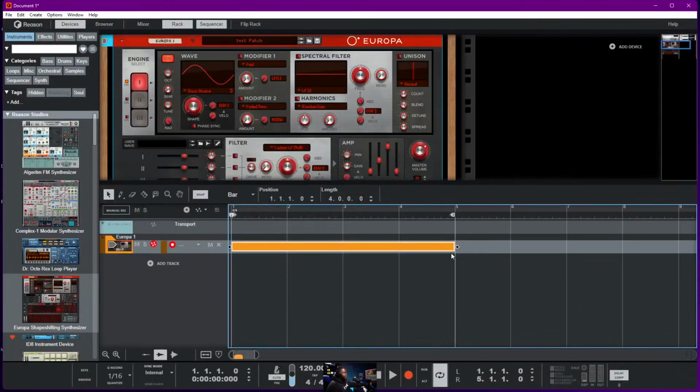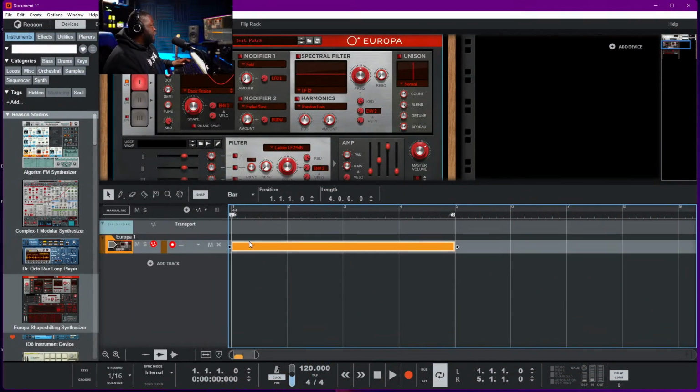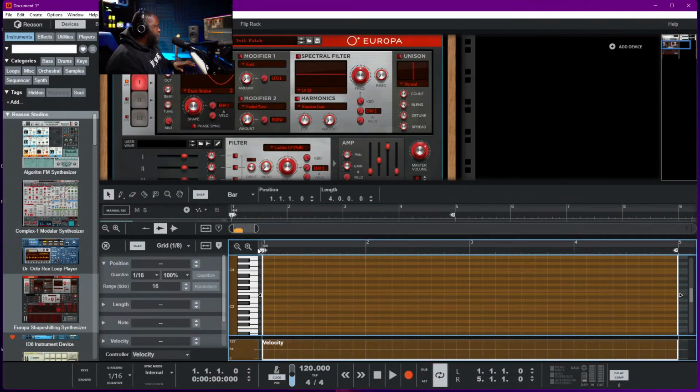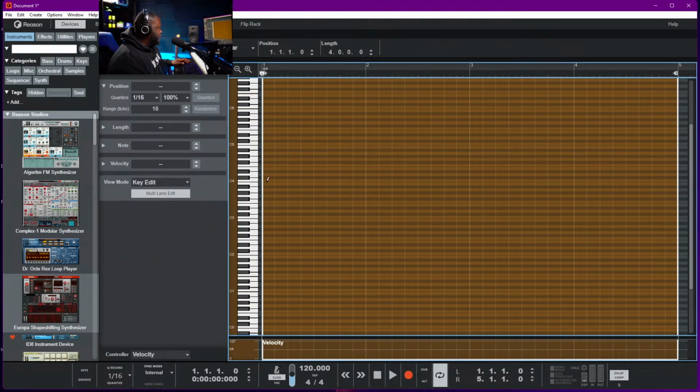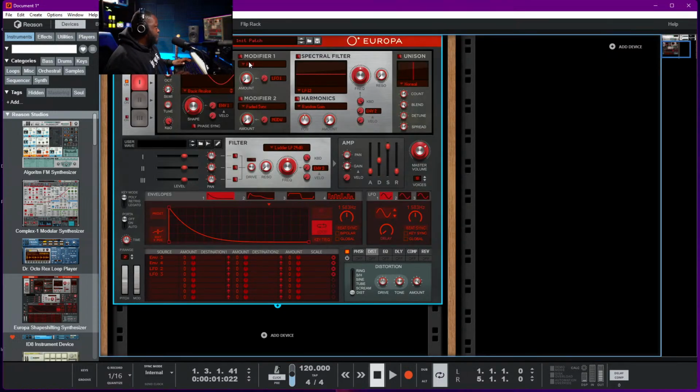So I'm gonna pull up an instrument right here. Here's Europa. I've got a window, and I've got an edit clip right here. I'm gonna use this edit clip and draw in some stuff. How about we draw in a nice little C chord? How about we do a C7? There we go. There you go. All right, cool.